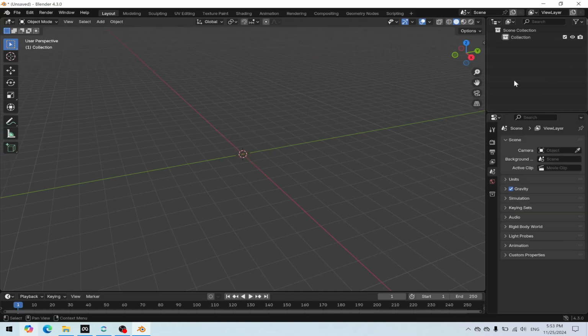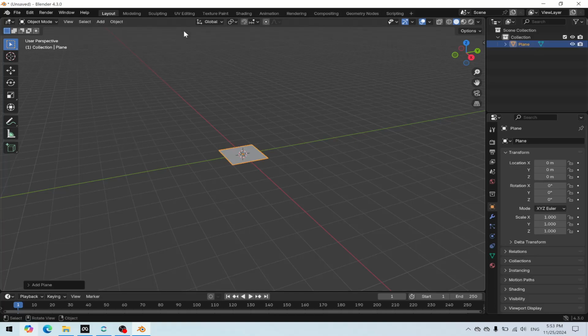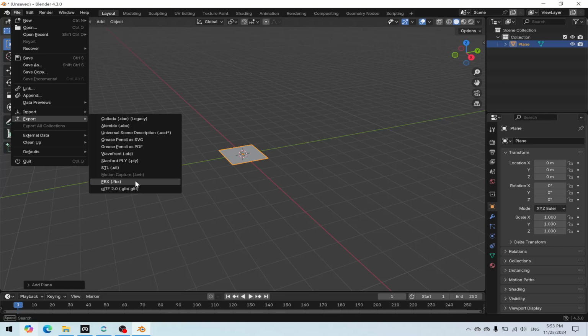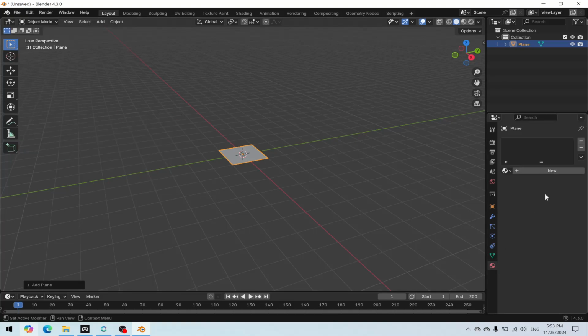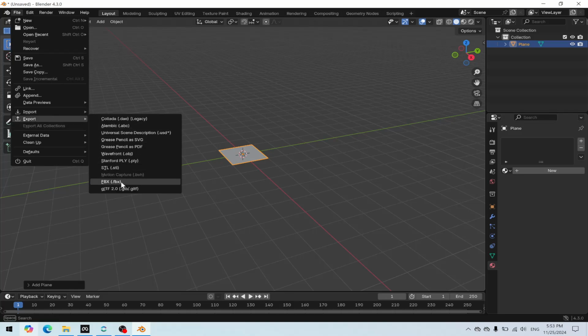Delete hierarchy. Why is that breaking? Add mesh plane. We're not going to do the same thing over and over again because that's, I think, the definition of insanity. We click File, Export, FBX. So once you create the material down here, click New, create the material. You'll then click File, Export as an FBX.